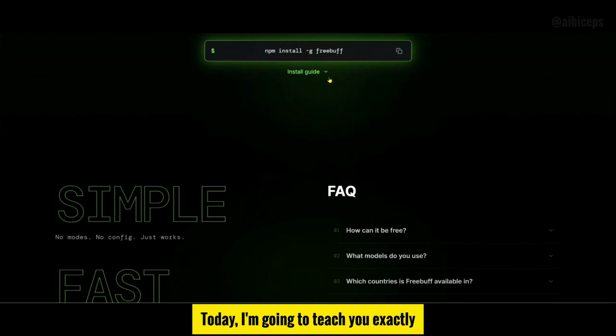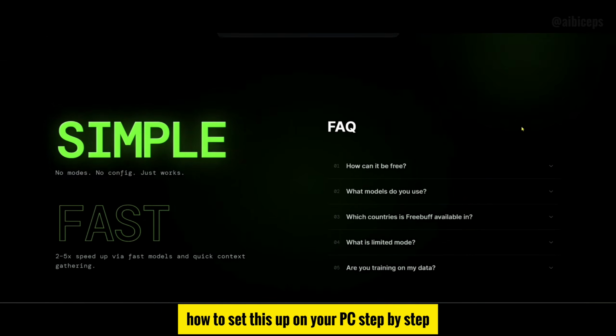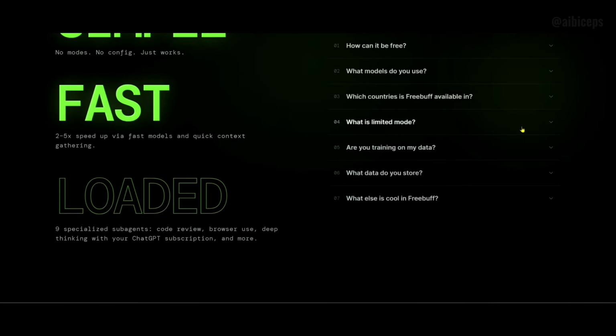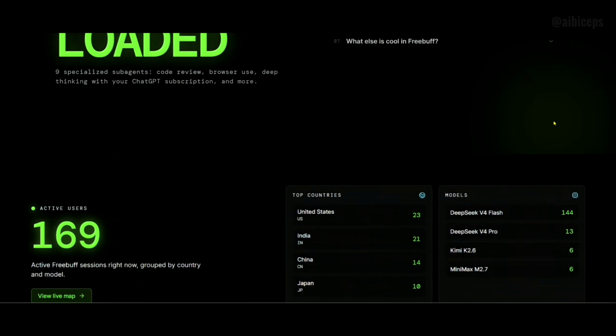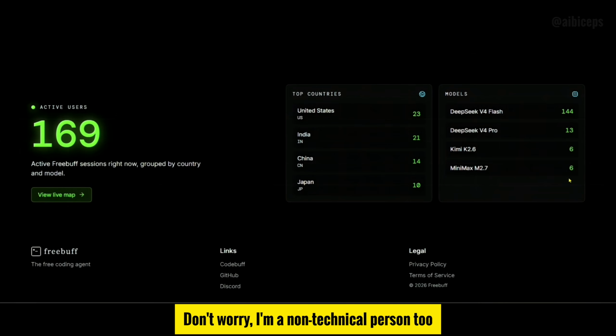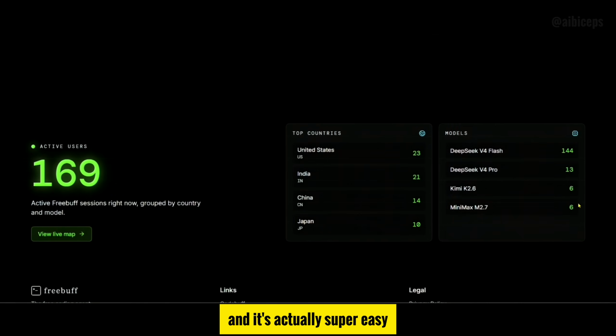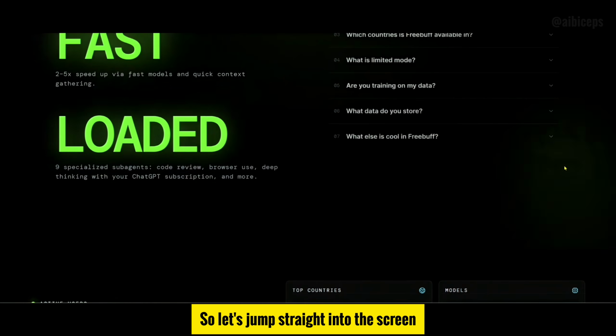Today, I'm going to teach you exactly how to set this up on your PC step by step, even if you don't know how to code. Don't worry, I'm a non-technical person too, and it's actually super easy. So let's jump straight into the screen.